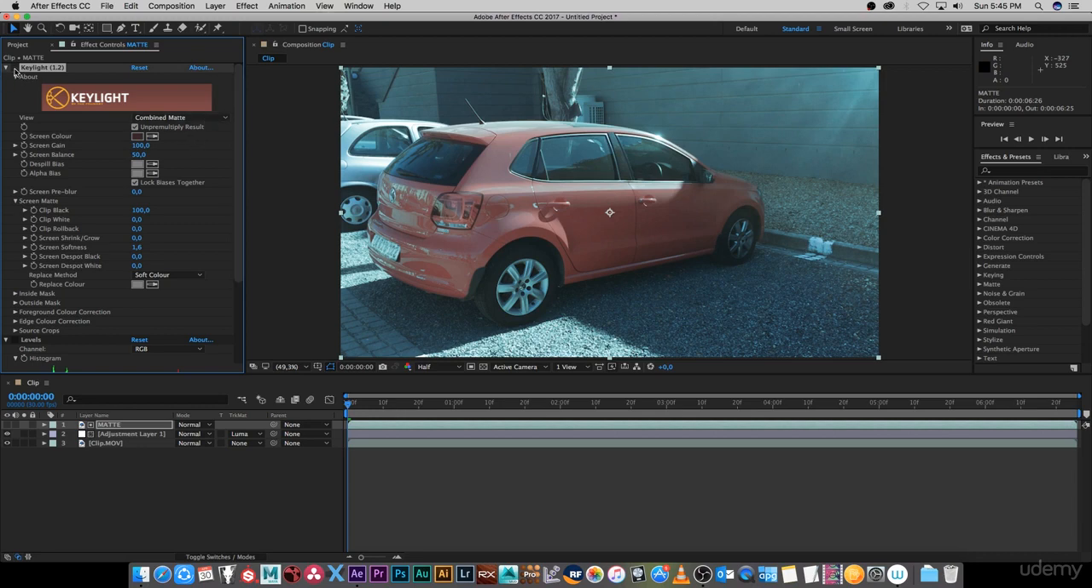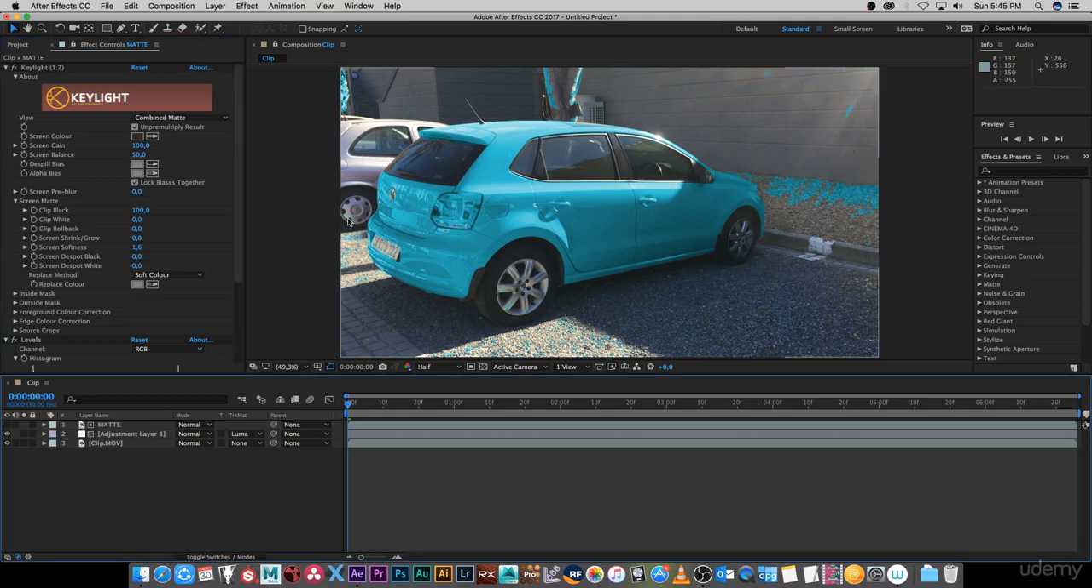So I'm going to enable the Key Light again and also the levels, and then you can see here it's actually looking a lot better. Now be careful, you can actually see that some of the outside areas of the car also changed color, and we can fix that with a simple mask.